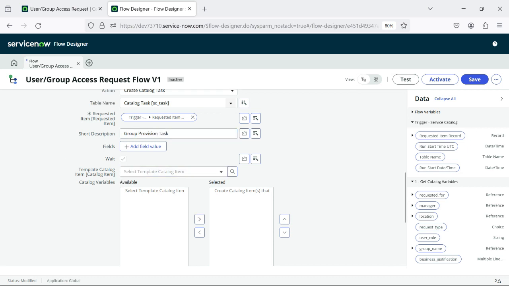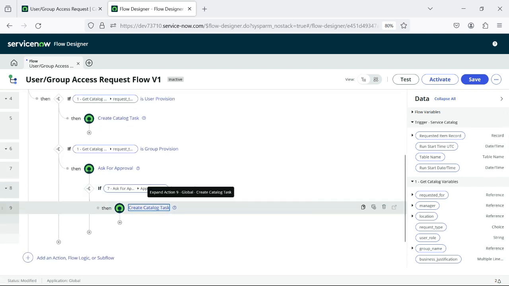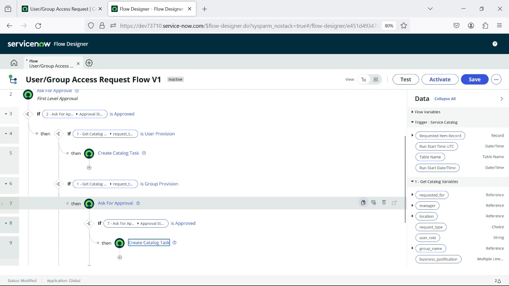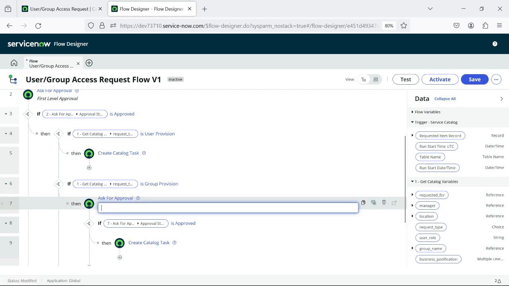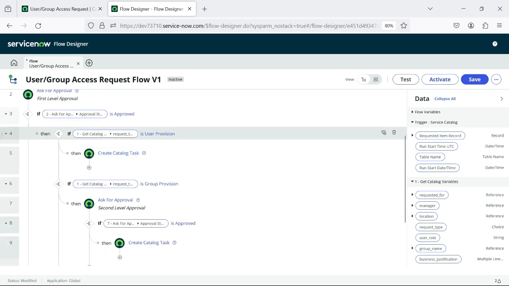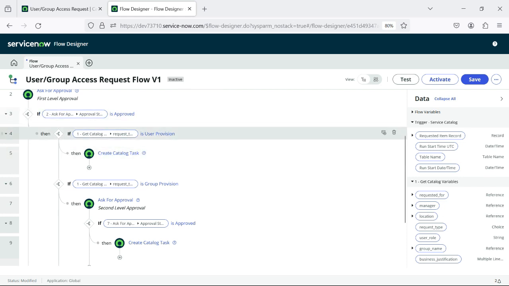So this is the sample name or text which I have added. And now here also I have checked on approved one. So now this is second level of approval, that is going for group provision. Okay, now what we can do is check whether everything is fine. So if approval is approved, we are creating this user provision.